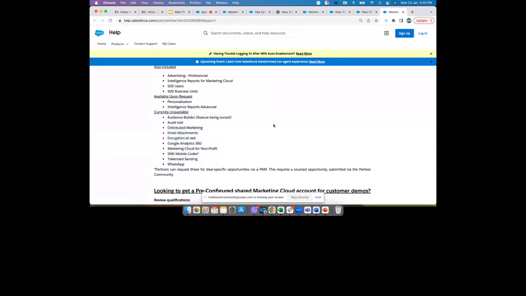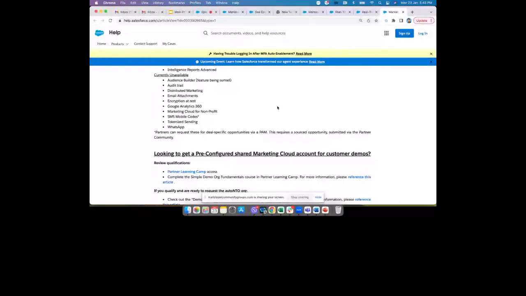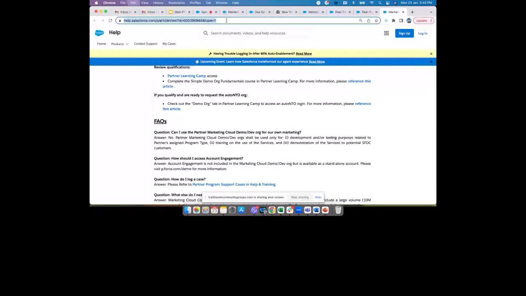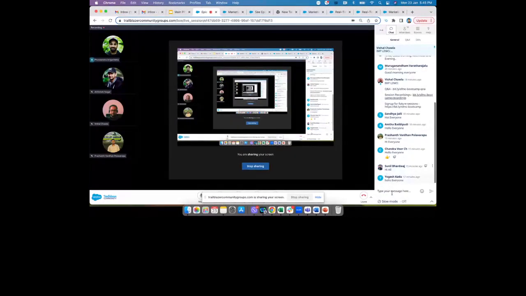If you want, you could purchase them as well. But as a partner tier, they're not encouraging giving these for free to the partners. You have to purchase it from your own pocket. All right, so this is a document which I'll just post in the chat, so you can go and take a look as well.